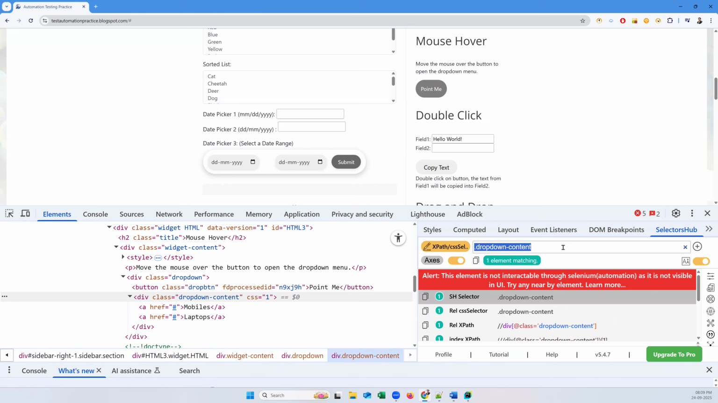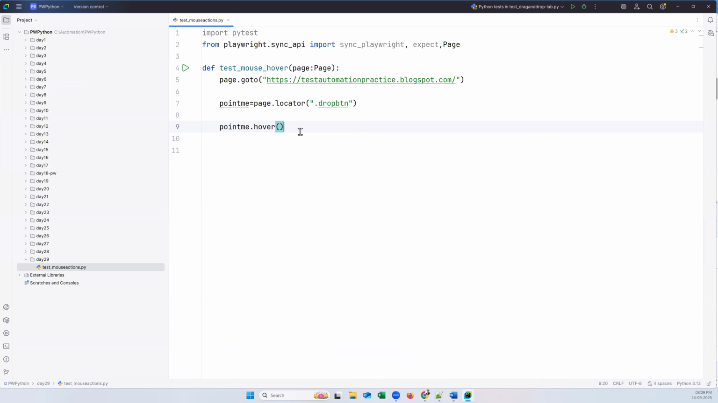If I specify only the anchor tag A, it is pointing to two elements. Now I want to capture the first element or the second element. How can we capture them? One way is to use the nth option directly in the locator. One way is like this. Let me show you this.